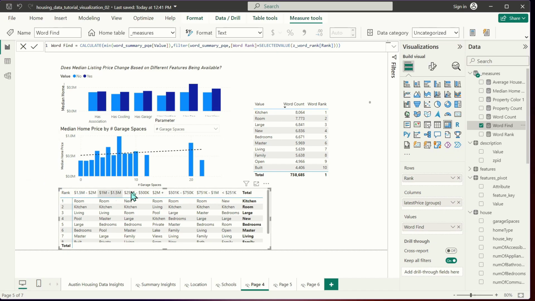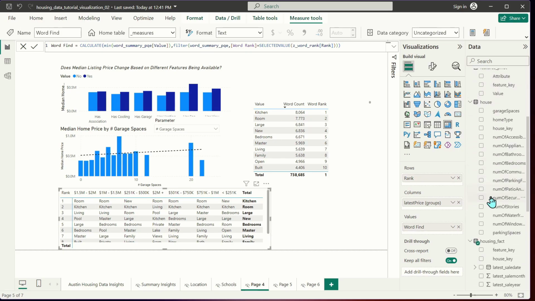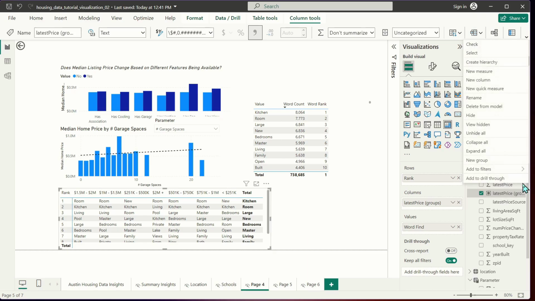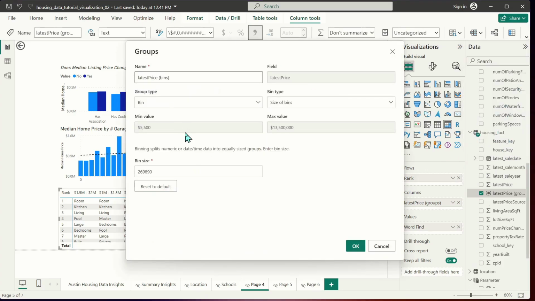However, as I mentioned, all of these are still in the wrong order. The matrix is pretty well working, but we do need to finish fixing some other things in the data set here. The reason I wanted to take a break is because it's going to be a little bit repetitive. We're going to go back and do almost exactly the same exercise that we just finished. I'm going to click on my latest price, and go up here and create a new group.